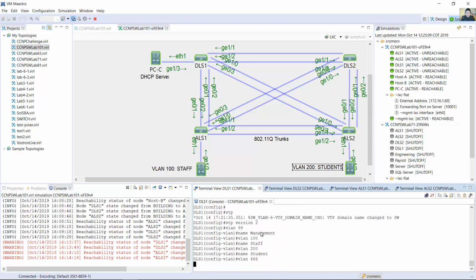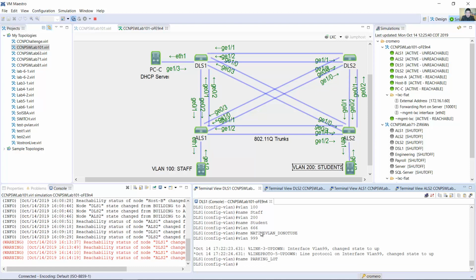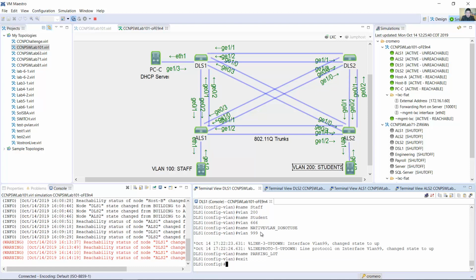VLAN 666, the name is native. VLAN 666 is do not use. And VLAN 999, name parking lot. Exit and enable IP routing.